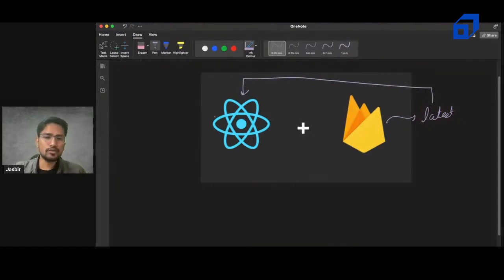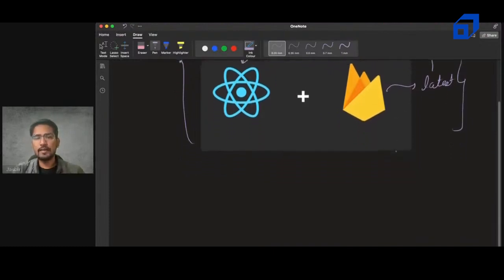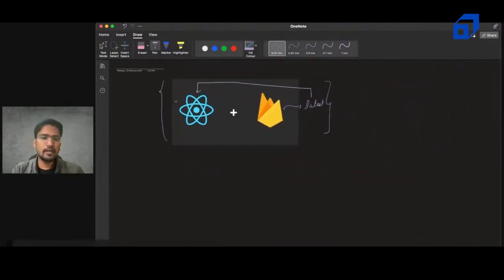Today's live session is all about Firebase with React. Today I am going to answer most of the burning questions. First of all, whoever is learning React for the first time should usually focus only on the front end, because React is basically a front end library. It is majorly used for manipulating your UI.